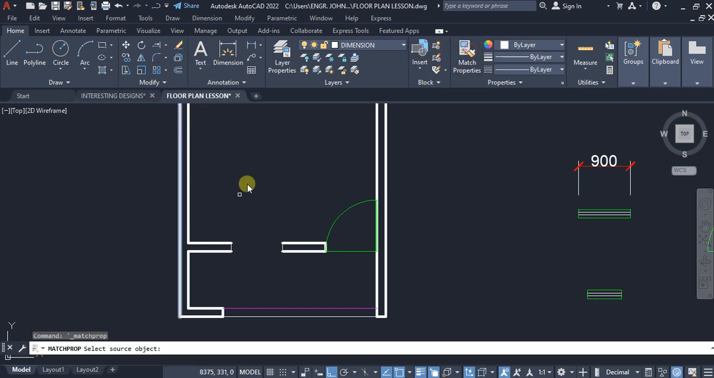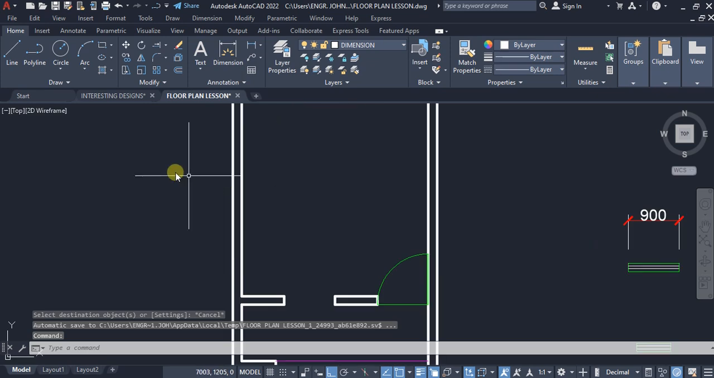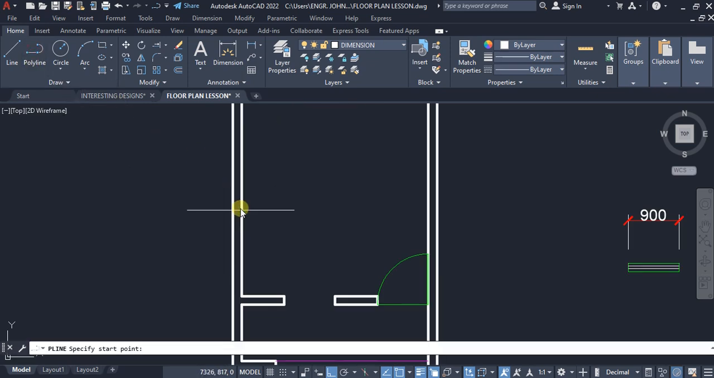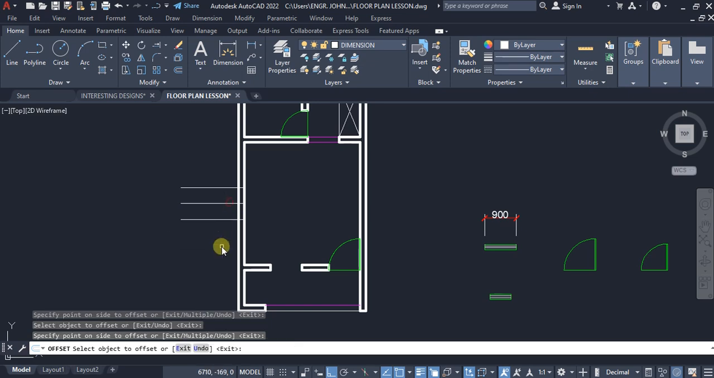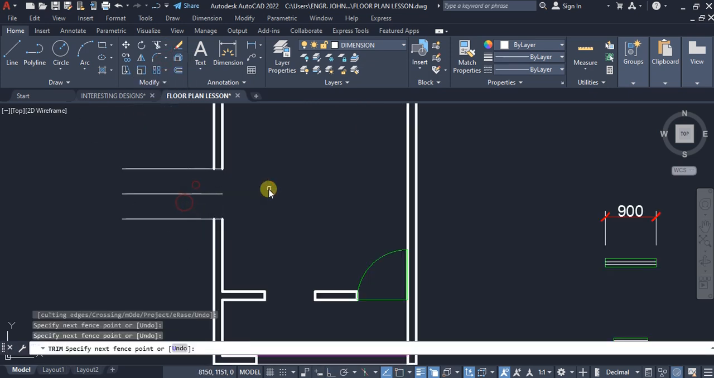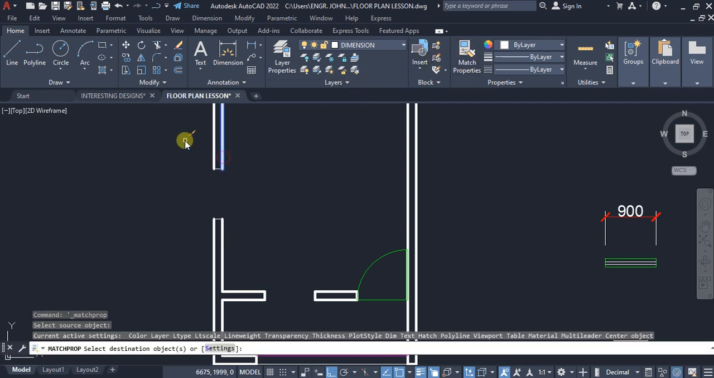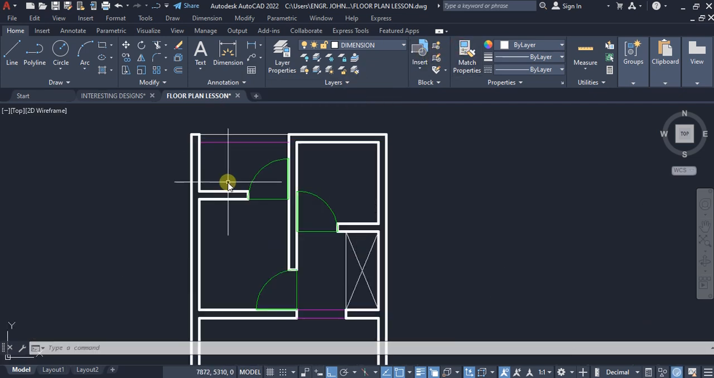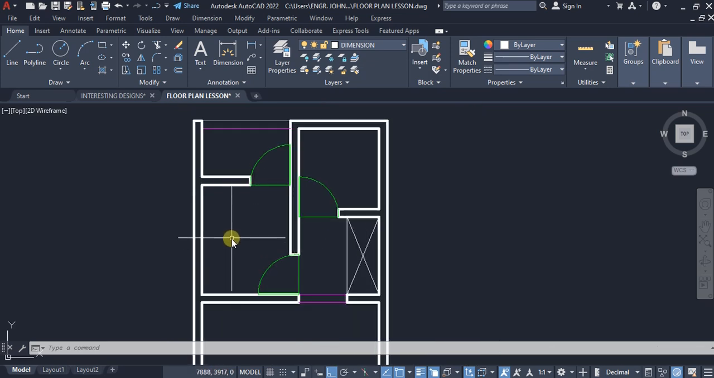Then I'm going to pick match properties just to match this. I'm also going to do the same thing on this other side by clicking on line. Where is the center point of that? Offset 450, 450, enter. Then I'm going to select trim, pick match properties and match that. This window is going to be somewhere here so that it does not obstruct anything for me.